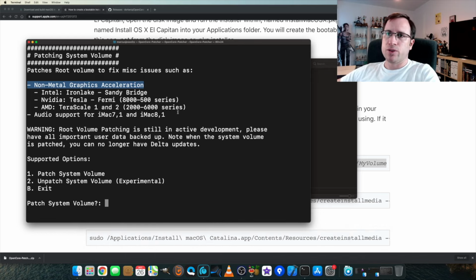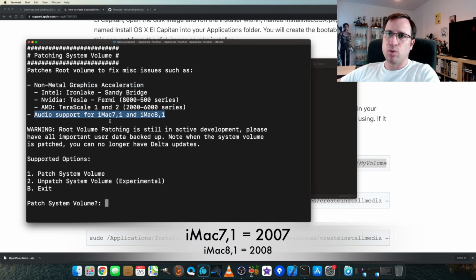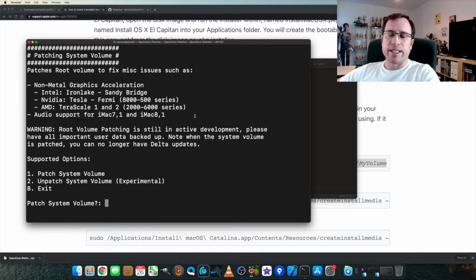Same for audio support for the iMac 7.1 and 8.1. If you have such an old iMac model, you cannot just change the audio device. So this patch gives you your audio back. Okay, so you can patch it, or you can unpatch it if it didn't work, but it's still in the experimental and development phase, so be careful. Just use this patch if you really have to.